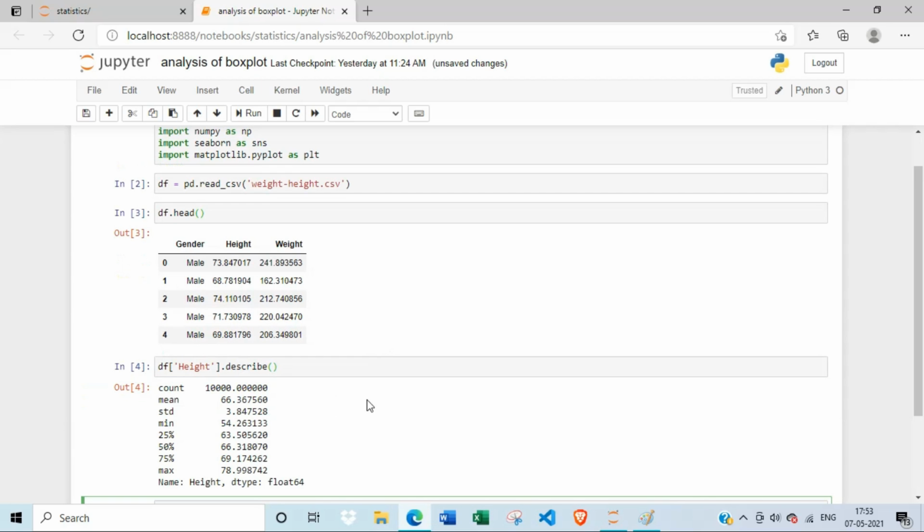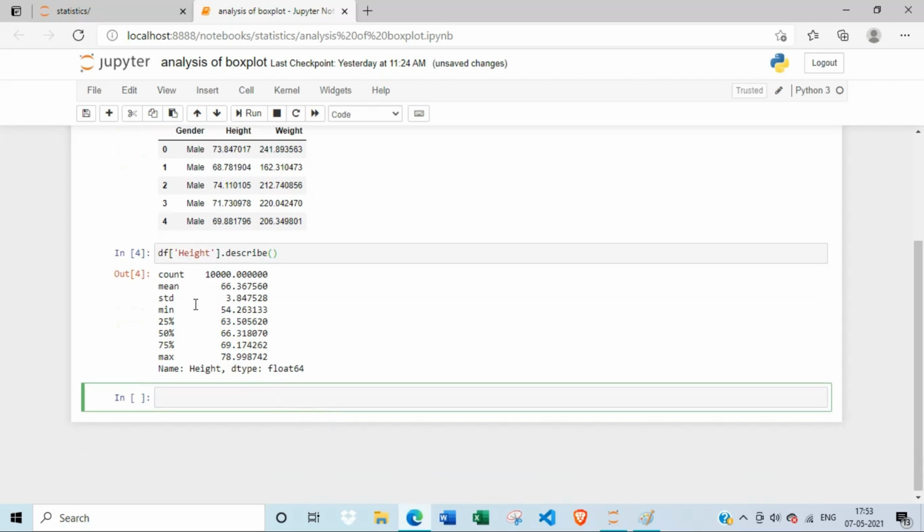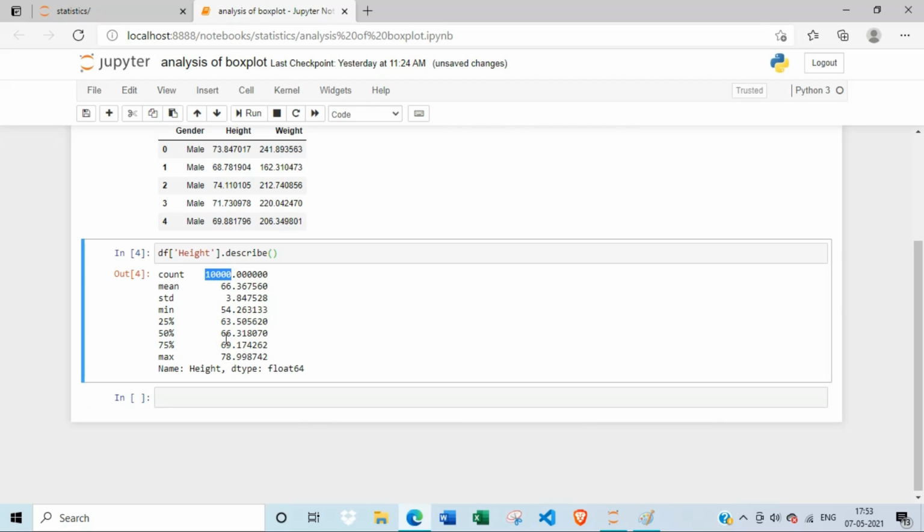These are some statistical informations. What is count representing here? The count represents the number of rows, which is 10,000 rows. This is the mean value. This is the standard deviation. This is the minimum value, 25 percentile. From minimum to maximum, I will show this in the box plot, which I explained to you in the paint image.